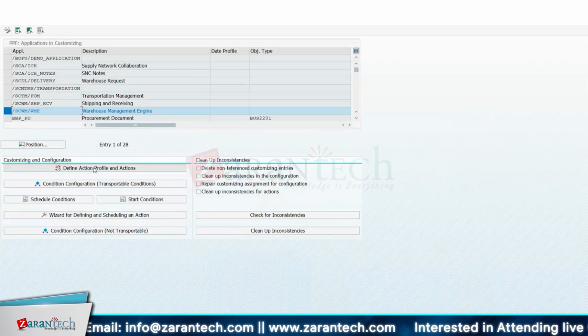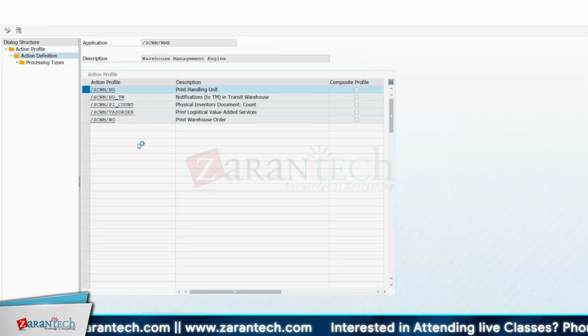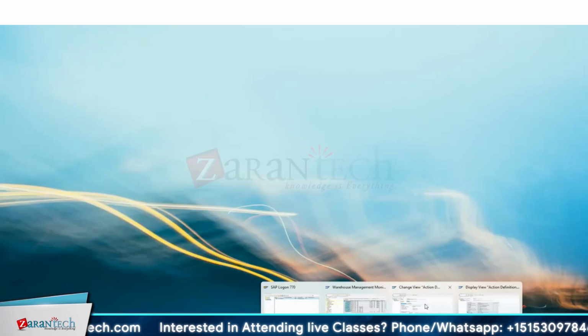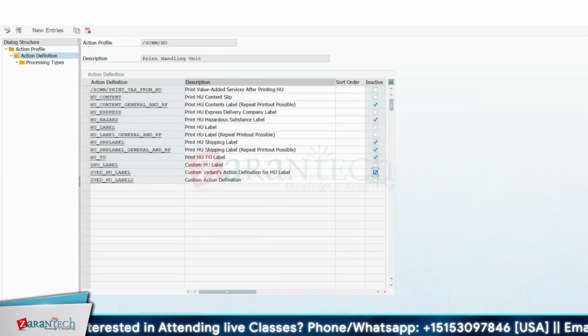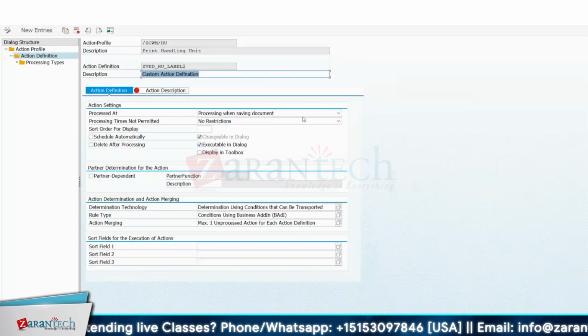So if I go to this, I should see one more action definition, HU label 2. And what I will do is I will make this inactive for the moment. There is a clock. I don't see this. Okay, here it is locked. So I make this inactive. We are going to use this custom action definition. So the rest of the details are over here. The rule type is BAdI, using condition that can be transported.